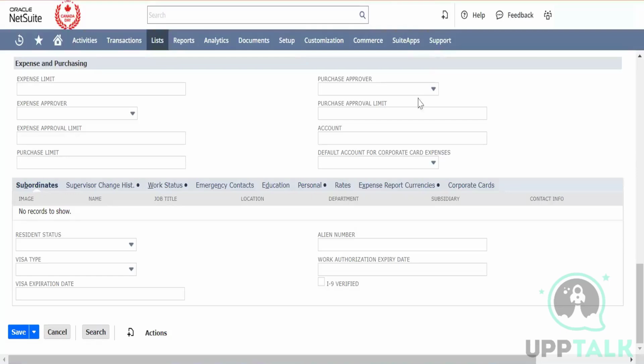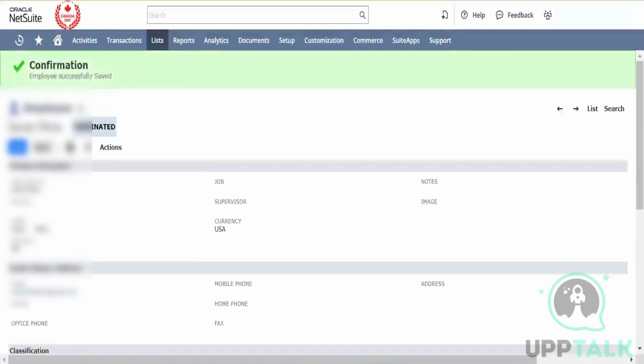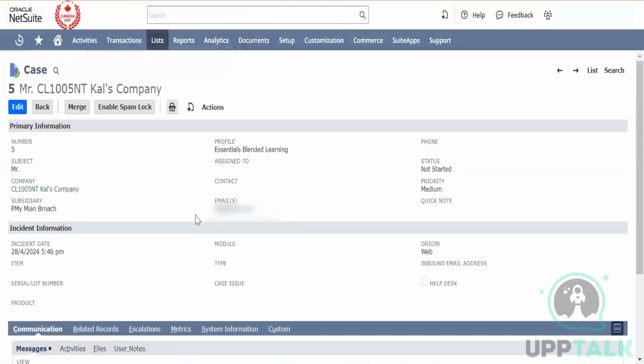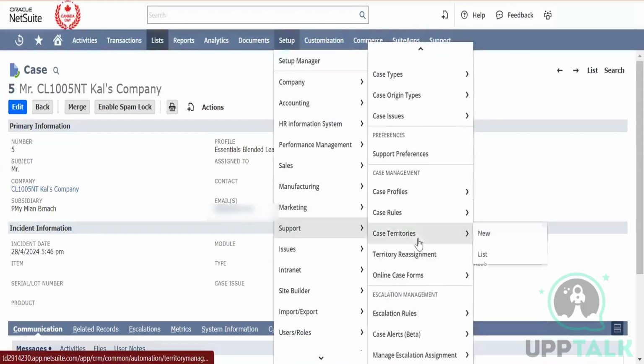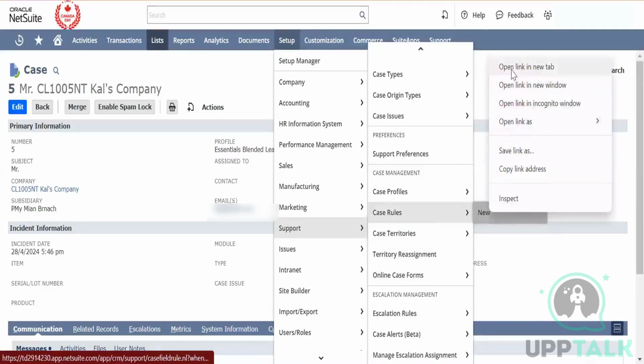Okay, so this case that you have here, right? Now, under the support, there is something called automatic assignment as well. Whenever you're creating these cases, there are two ways of doing this. One way is manually assigning the support rep onto this case, or there is a rule that you can create. So you go into the support, and then you have the case territories and case rules. All you have to do is open them.